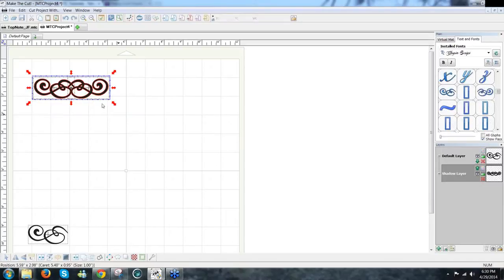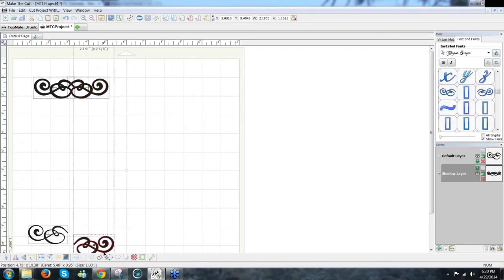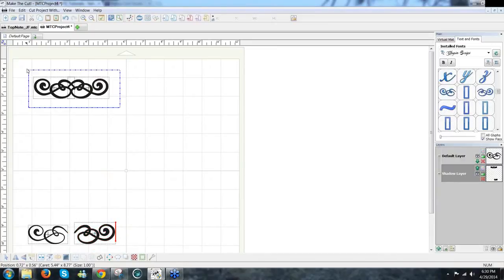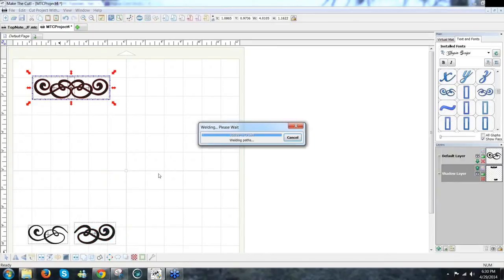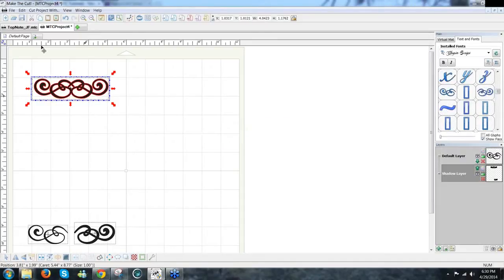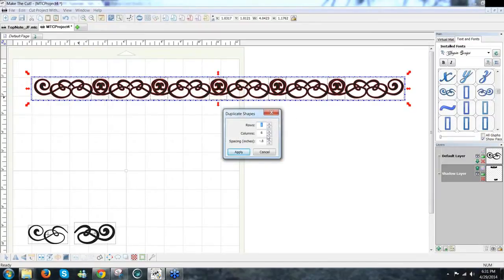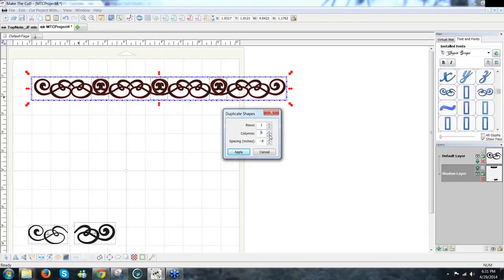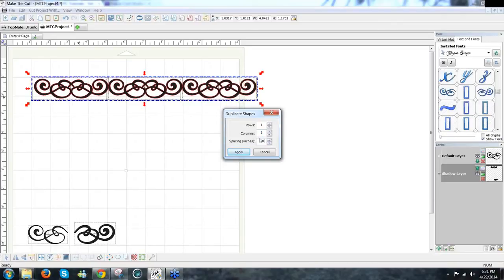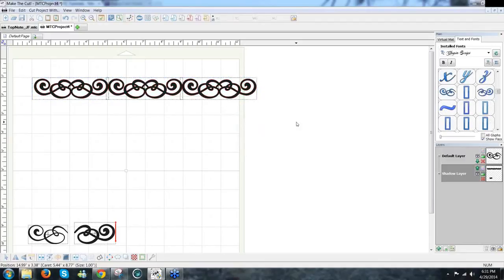Now I could go ahead and weld this, or I think what I will do first, I use Control Z to undo. I'm going to hold Control Shift and drag off a copy in case I need it for later. Now I'm going to weld. Then I can duplicate this, go Edit, Duplicate, and I probably don't need 6. Maybe 3 of them, and I want a -0.01, just barely overlapping. That looks good.